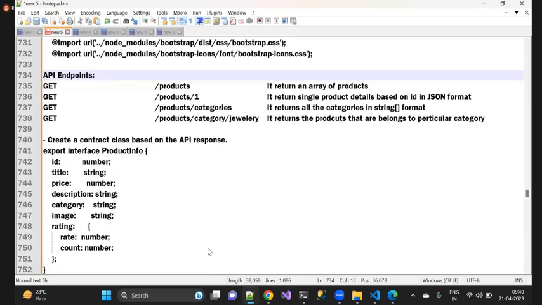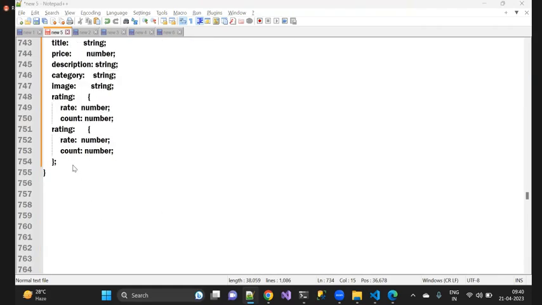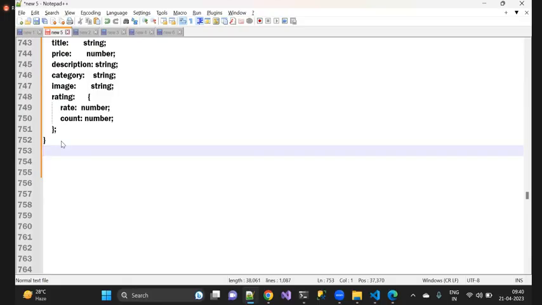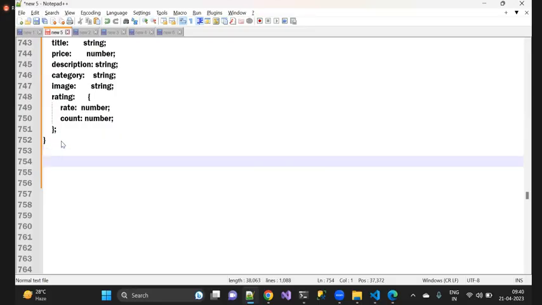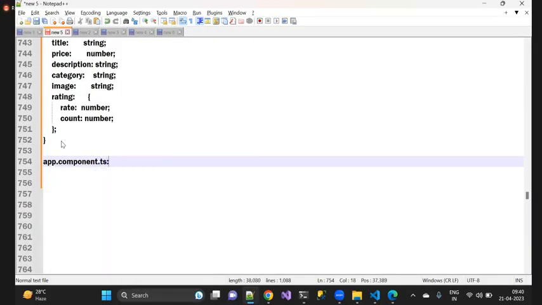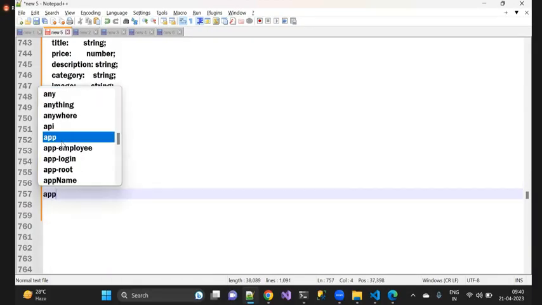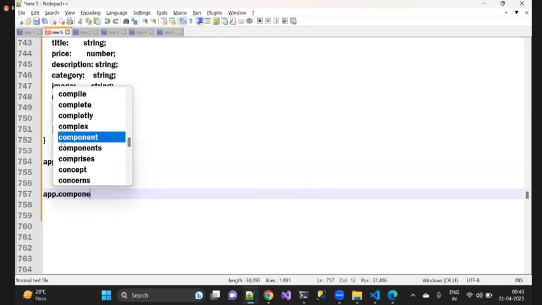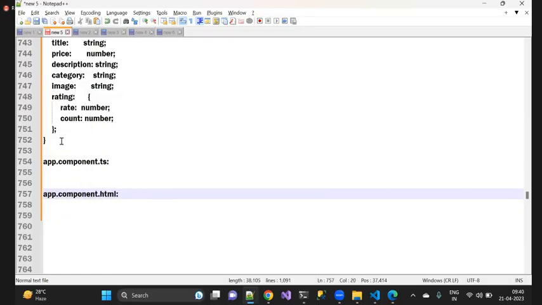Create a contract class based on that API response that we are having. And after completing that, the next step is that you can start the development. Now, what I just wanted to do is one thing. Let's say now I'm using app.component.ts, and then app.component.html is the one that I just wanted to have.